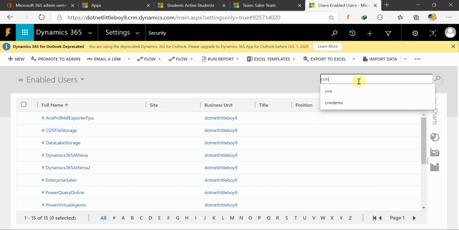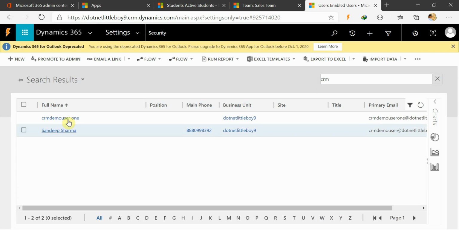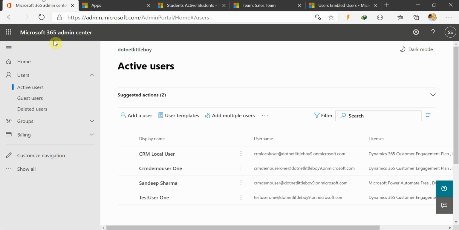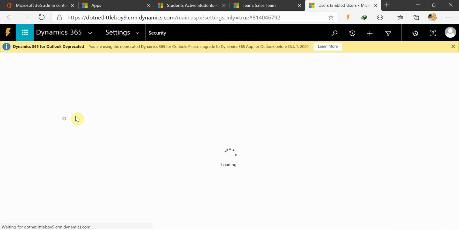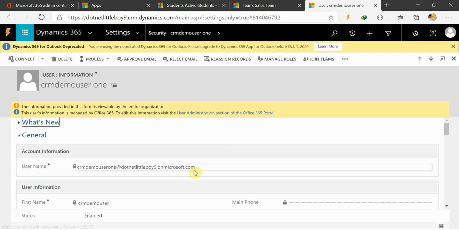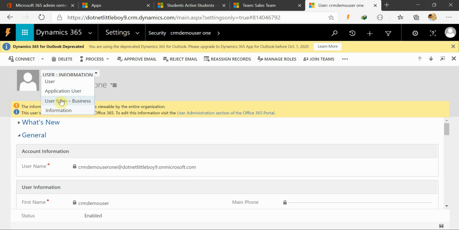So let me check this CRM I have created. Yeah, so this user which I just created has not yet synced here, that is why it's not showing. So this one I have already created. Let me open that one user which I already created, and see what we have here. So we have two different kinds of forms here. For the application user, this is the form. For the normal user with minimum details, you can use this one.